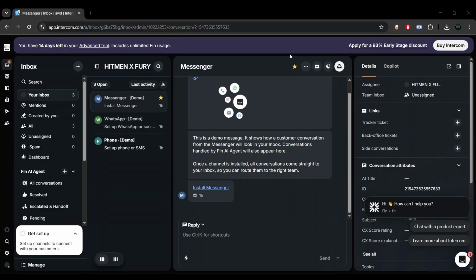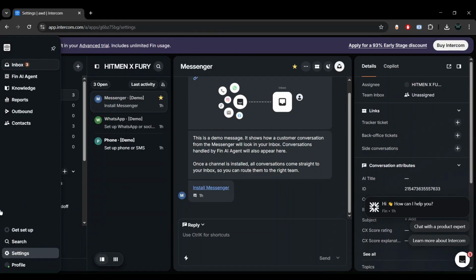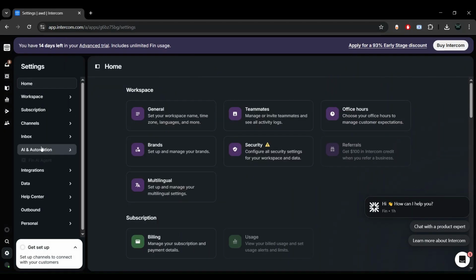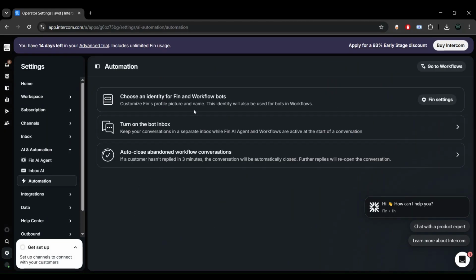First, log in to your Intercom account. Go to Settings in the left menu, then click on Automated Messages. This is where all your automated replies are managed. Click New Message. To get started, you'll see several options.